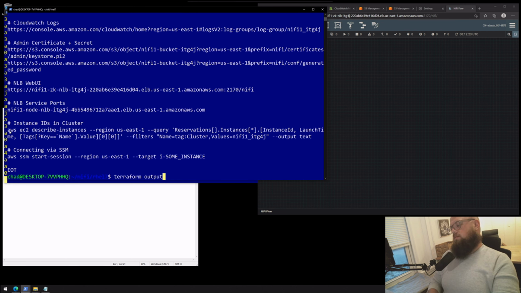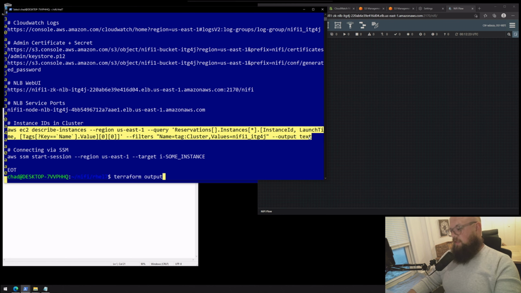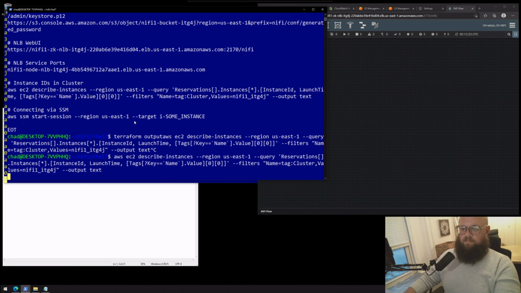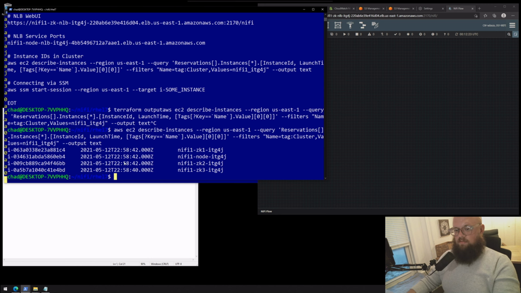So if you ever need to troubleshoot or you want to do something in the console of the instance, you can do that via SSM start session. If you need the instance IDs, I've provided an AWS CLI command that will give you a list of them. So we run this, we can see the 4 instances, one of which will be going away soon. And then if you want to connect, here's the command to connect, and then just replace that last little bit with the instance ID. So we'll go to Zookeeper 1.